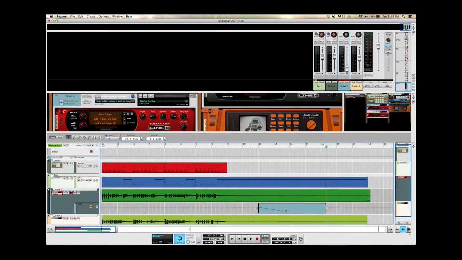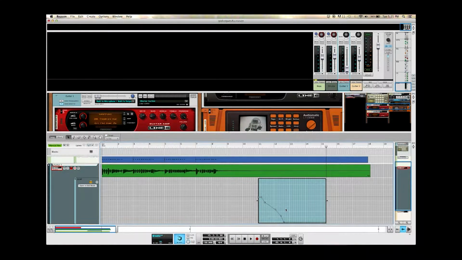Now, one thing I want to do is double click this automation so I can go into edit mode, and you can see that the curve is kind of sloppy. It ain't really as smooth as I want it to be. So what I could do is take these individual points and move them around a little bit, and create more of a curve about like this.